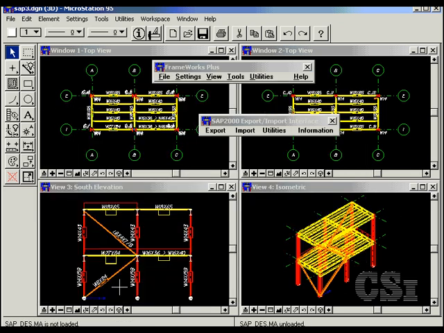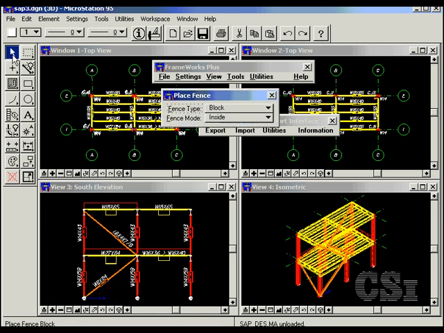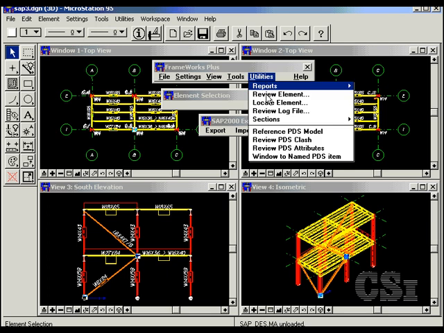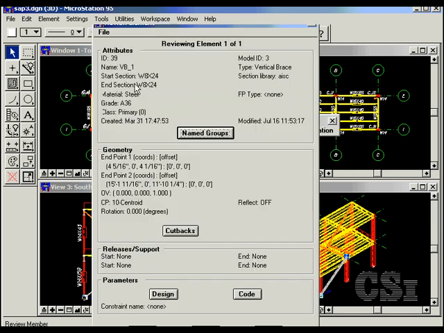Note that the brace has changed to the W8x24 assigned in SAP2000. If we select the brace member and then go to the Frameworks Review Element command, we can see that the change shows up in the attributes of the element. This concludes this tutorial.